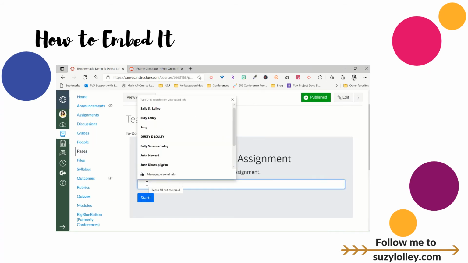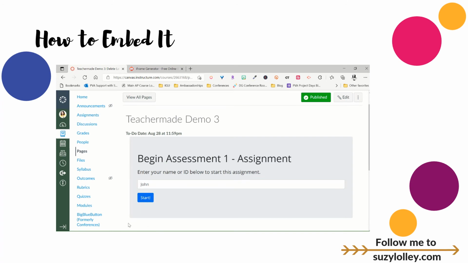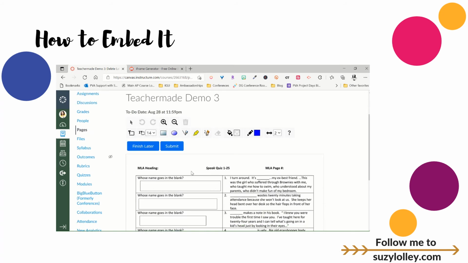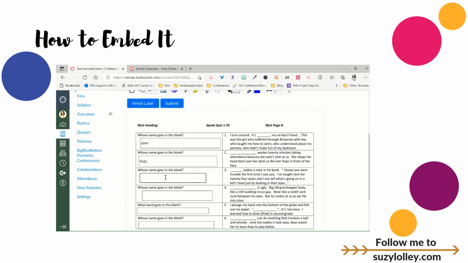I'm going to put in a different name. Now when I start, it's not picking me up as the same student. You can, from your TeacherMade account, put a list of names in there so that people don't come in with random names, but I'm being random today. I'm just going to answer it. I have no idea the answers to these because I haven't read this in a long time.